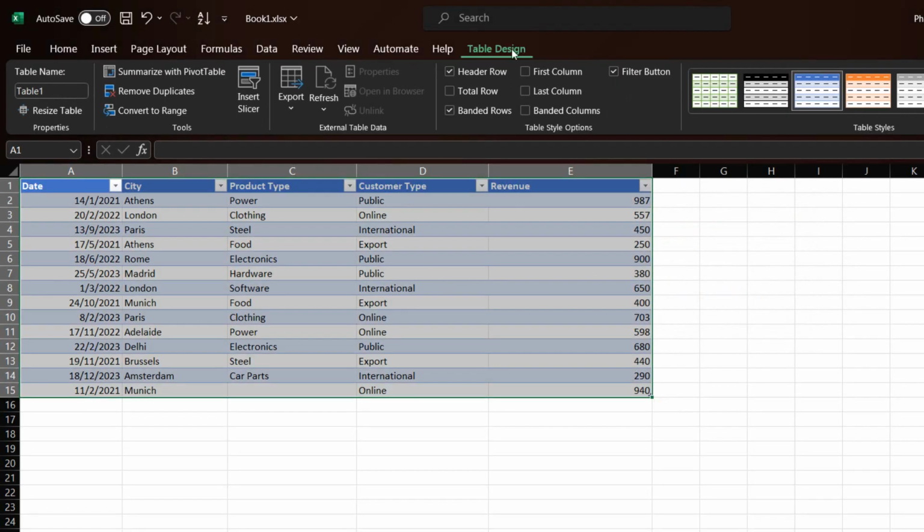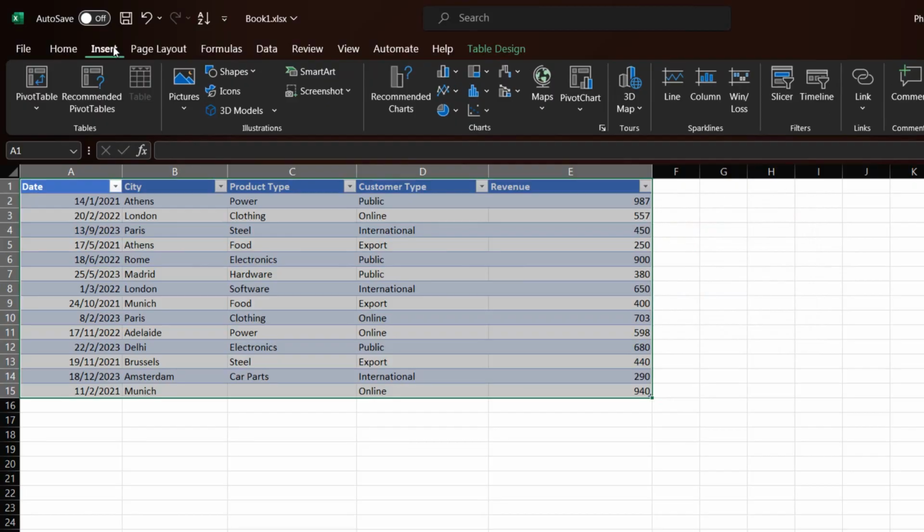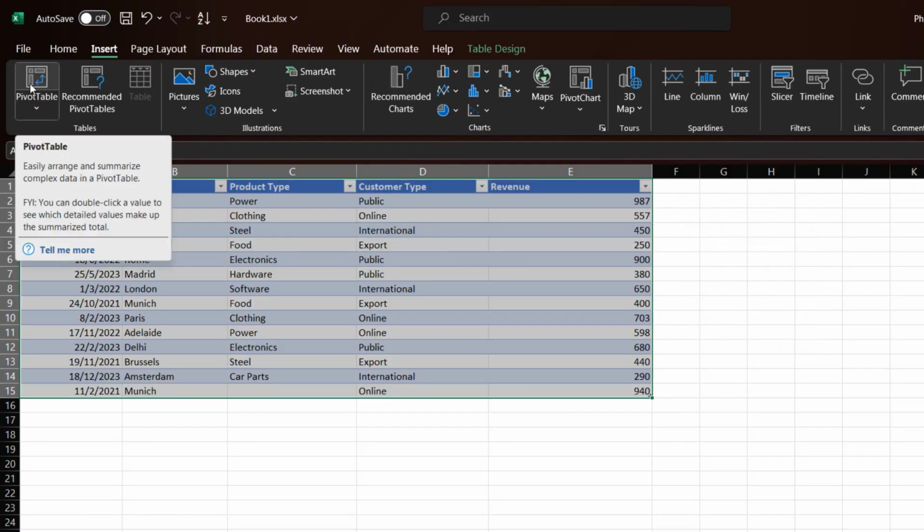The table is created, where we notice that the Table Design tab is activated. Once a table is still selected, we activate the Insert tab once more, and from the left area of the ribbon named Tables, we select the command PivotTable, where we can easily arrange and summarize complex data in a pivot table. For your information, you can double-click a value to see which detailed values make up the summarized total.